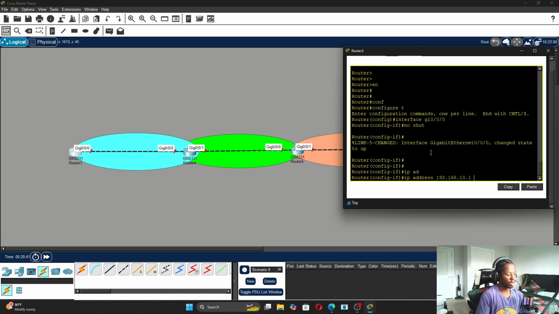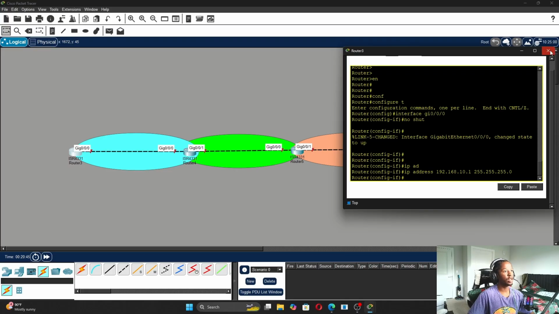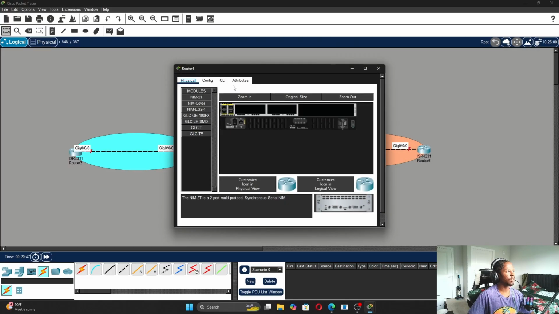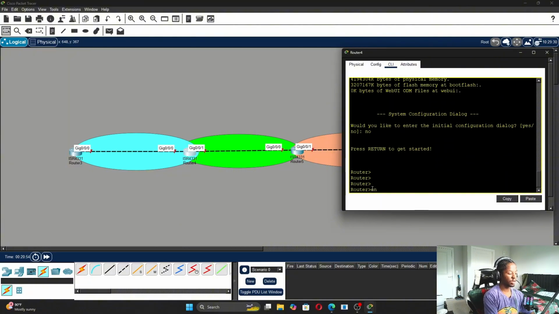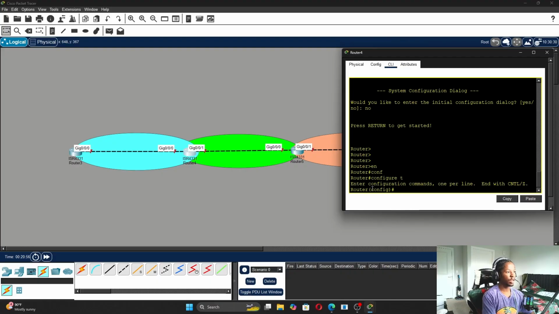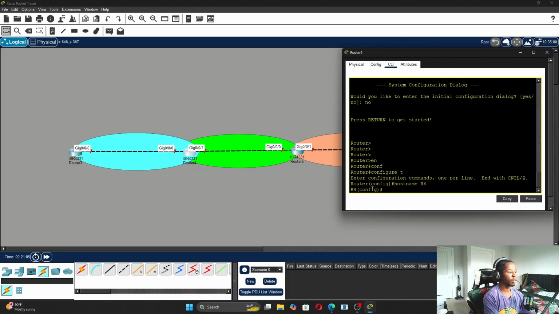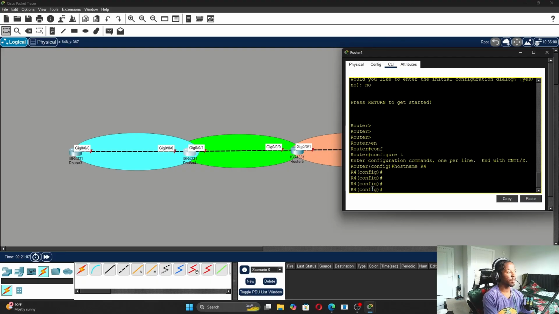192.168.10.1, 255.255.255.0. We'll go ahead and use /24 all across the board. All right. And a bad habit of mine, sometimes I don't name my devices. So we'll go ahead and get that started now. R4, I guess. I don't know why it started 3, 4, 5, 6, but whatever.